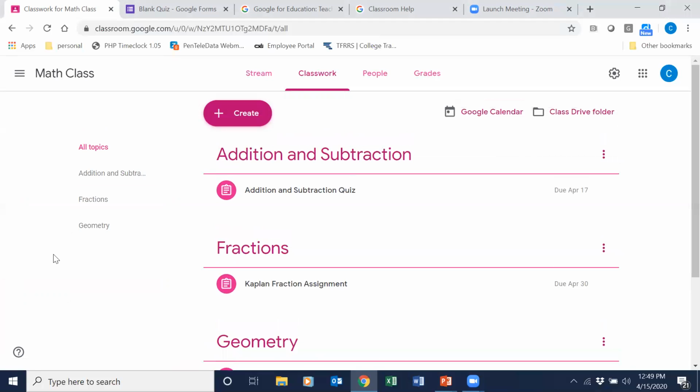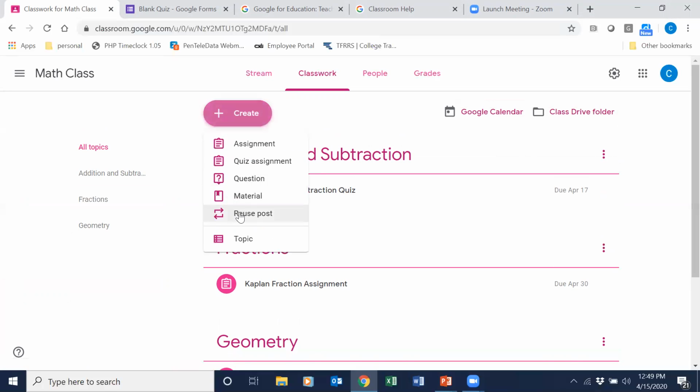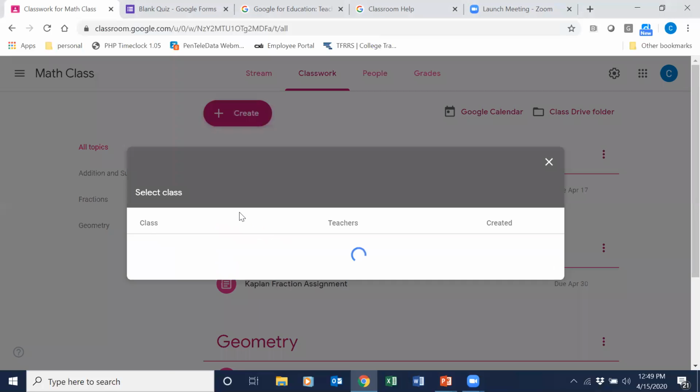So basically, let's say I wanted to create something and I want to reuse something that I've already done. Okay, whenever I click on this, right now you can see the spinning. It's searching for anything that I might be able to reuse. And I'm guessing a lot of these sites are operating a little slowly now, so please bear with me for a second.